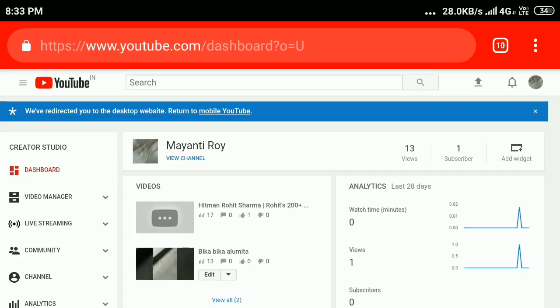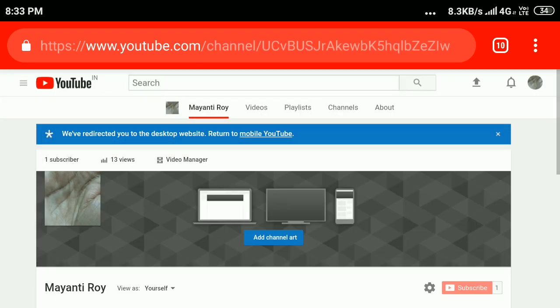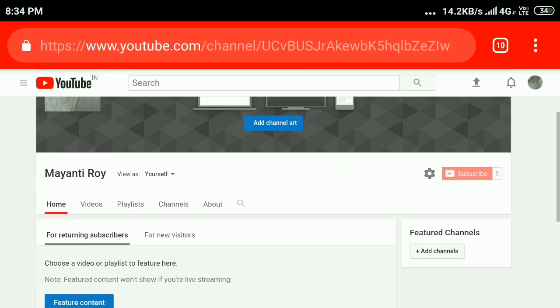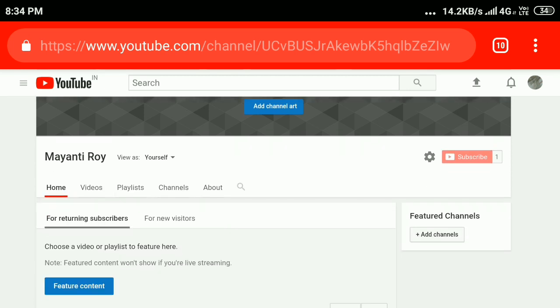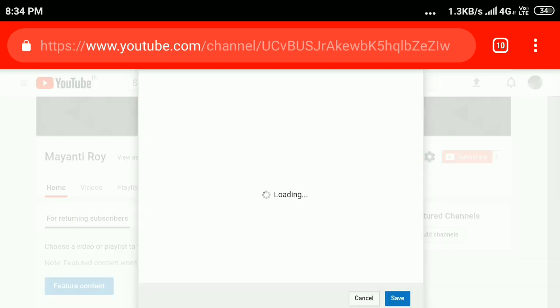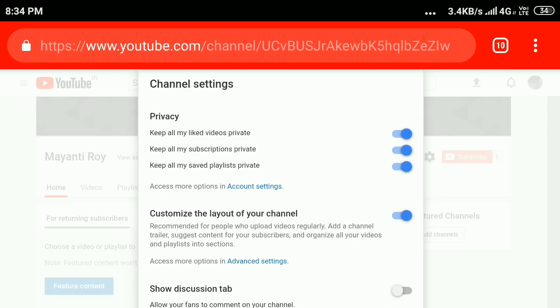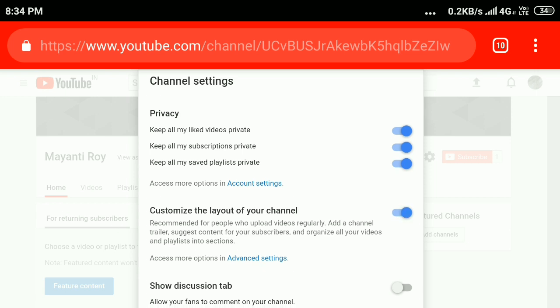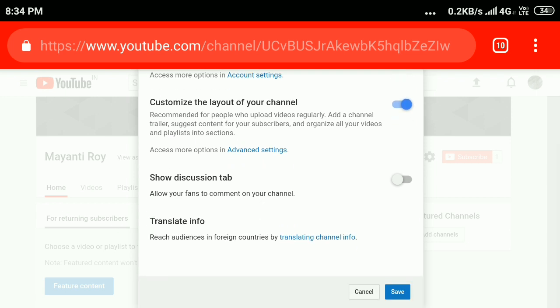Here you can see the option View Channel. So click on View Channel and here you can see the little gear icon. So click on it and enable customize the layout of your channel. If it was turned off, turn it on and click on save.